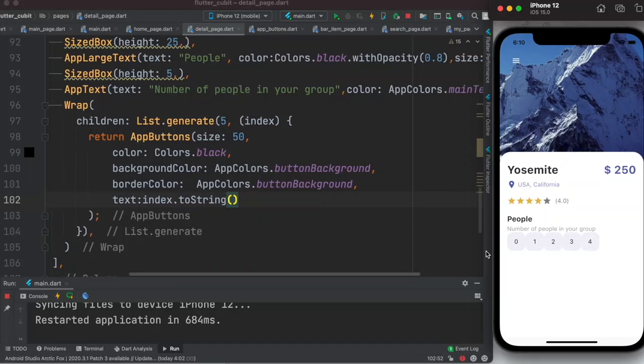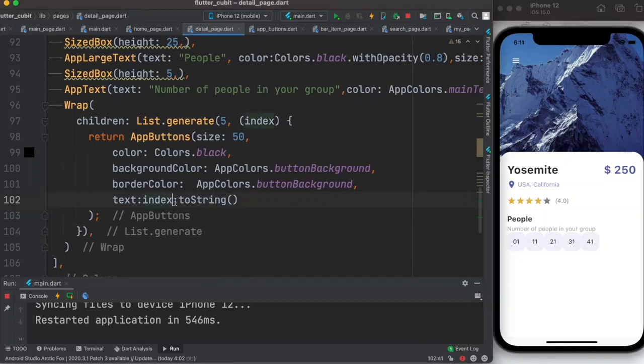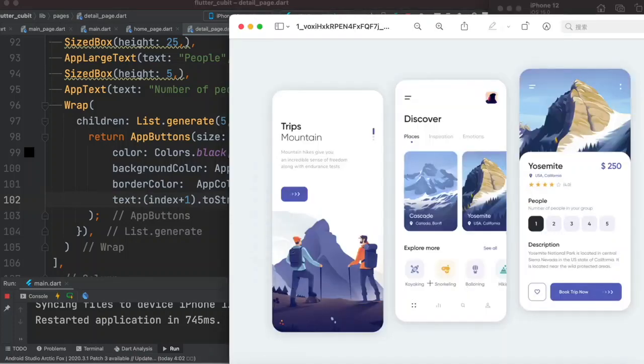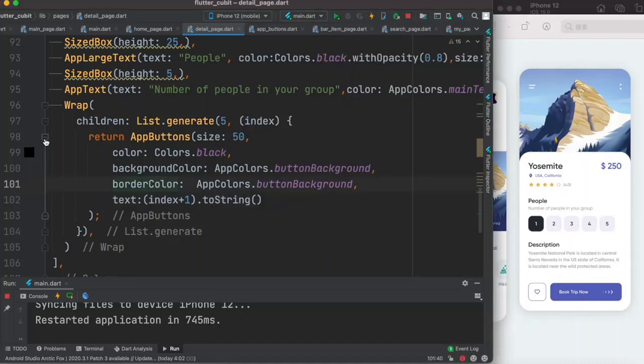Now you can't really pass a 0, so what we'll do is come over here and do index plus 1. Now let's run it. Perfect, so it's working, but if you see, it has some spacing, so we need to take care of that one.